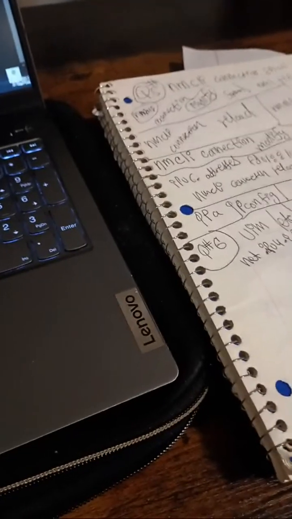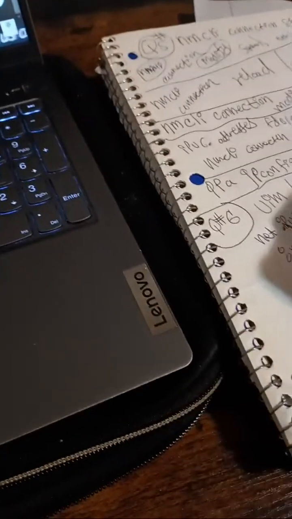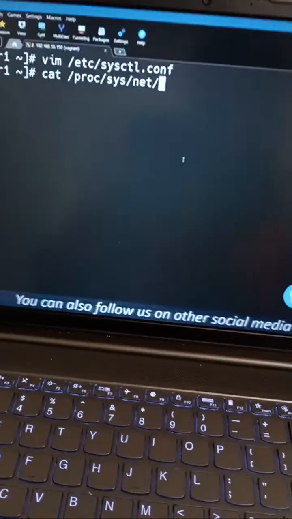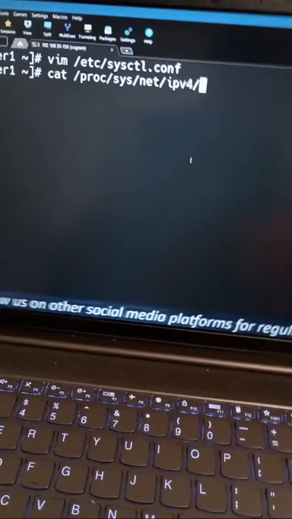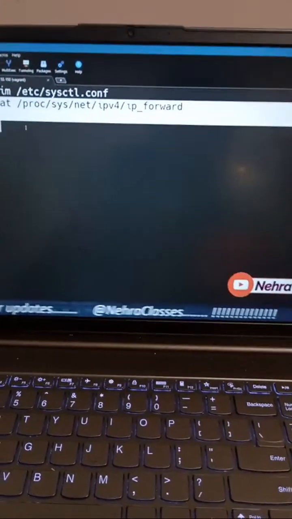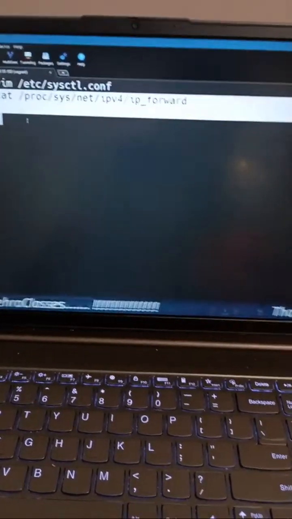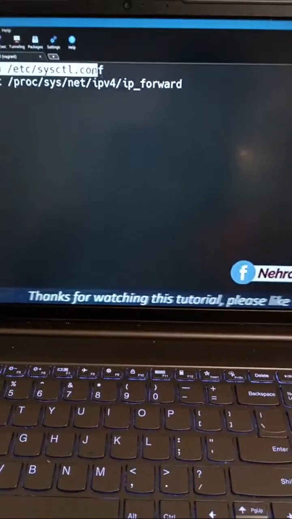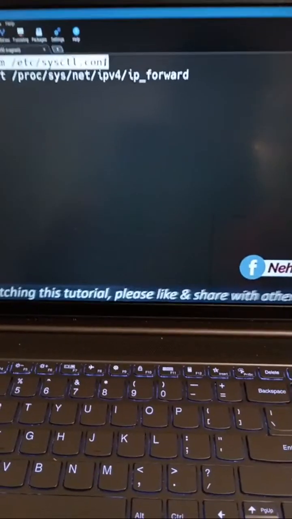Let me check whether the IP forwarding was enabled earlier or not. So we can execute cat /proc/sys/net/ipv4/ip_forward. So it was not enabled earlier. Now we have to reboot the machine to enable it, because we have already made an entry in this file, and the system will read this file if we reboot the machine.